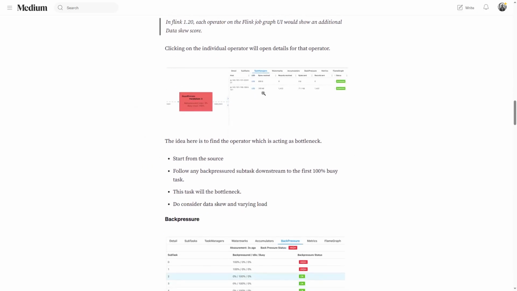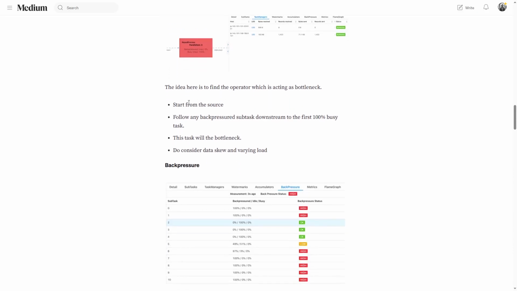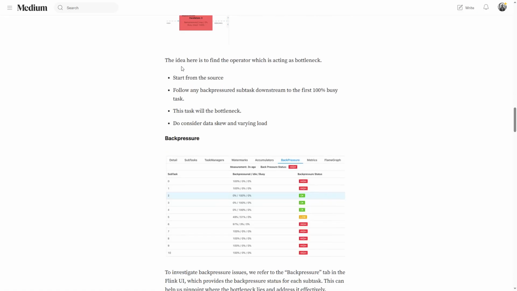So this says that it is running as of now. This is important; we can use it to find out what is going on within the job. What you are looking for is to start from the source, follow any back pressured tasks downstream to the first 100% busy task, and this task will be the bottleneck.